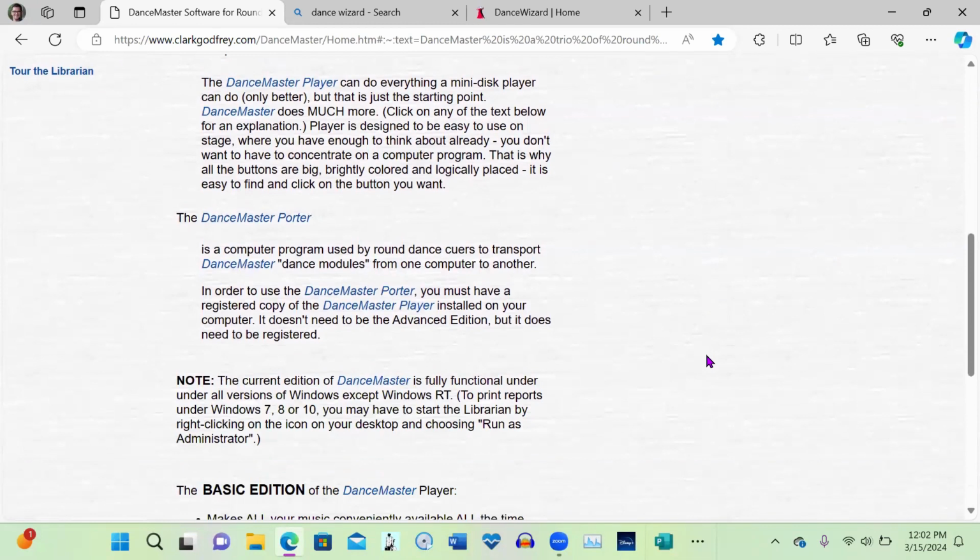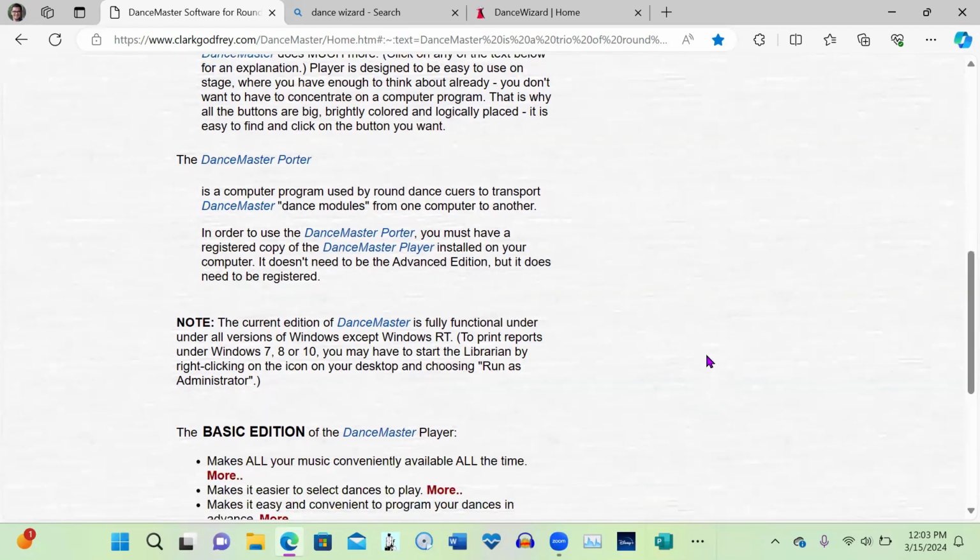And then there's the Dance Master Porter, which you use if you're transferring modules from one computer to another. In order to use the Porter, you must have a registered copy of the Dance Master Player installed on your computer. It doesn't matter whether you have the basic edition or the advanced edition of Dance Master, as long as it's registered. And I'll show you how to register later. The current edition of Dance Master is fully functional under all versions of Windows except Windows RT. So like I said earlier, Windows 7 or better.